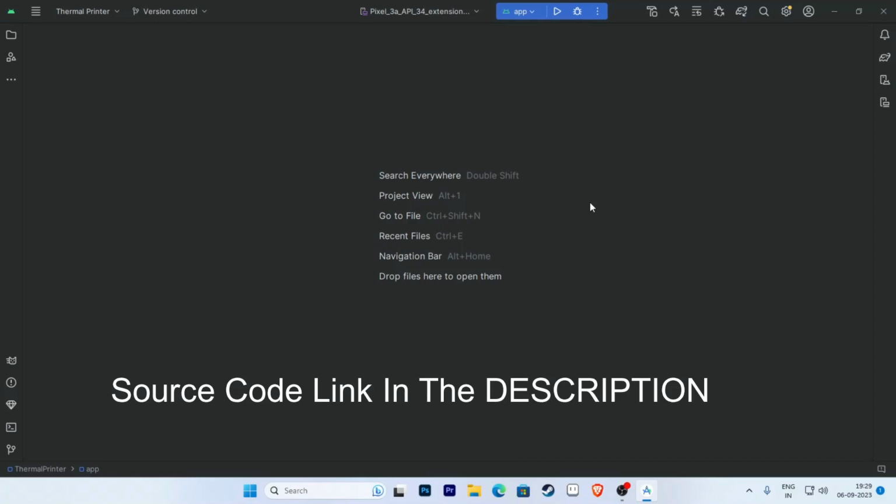In this video, I am creating an Android project for printing on a Bluetooth thermal printer. Let's start.